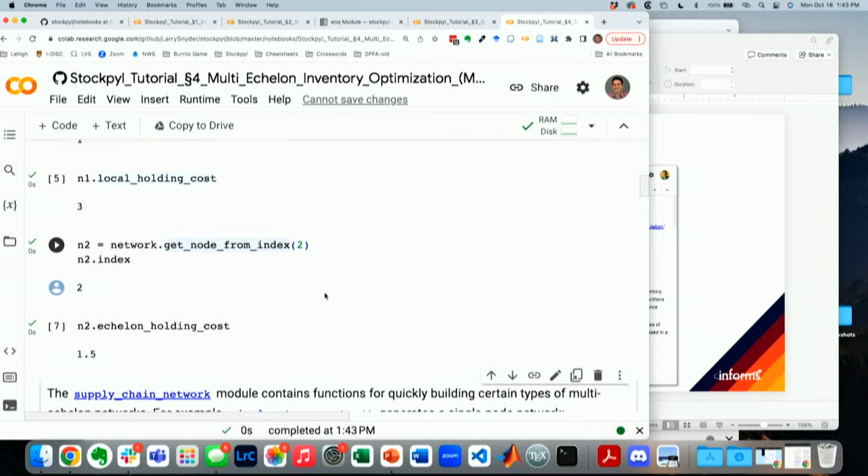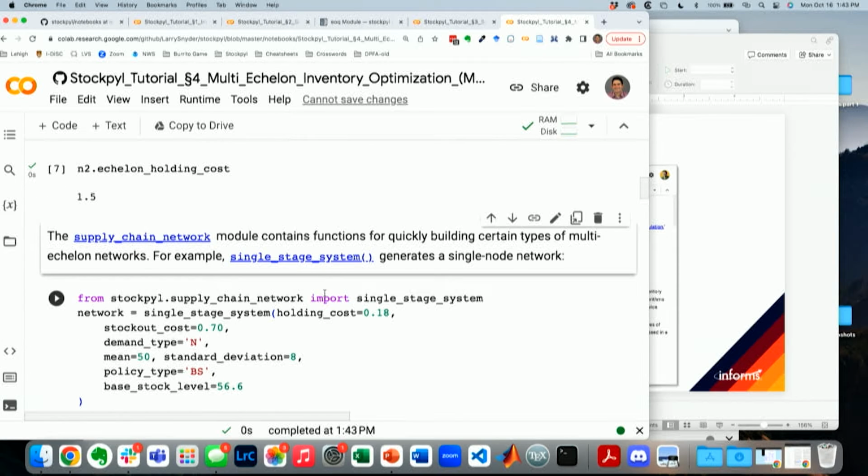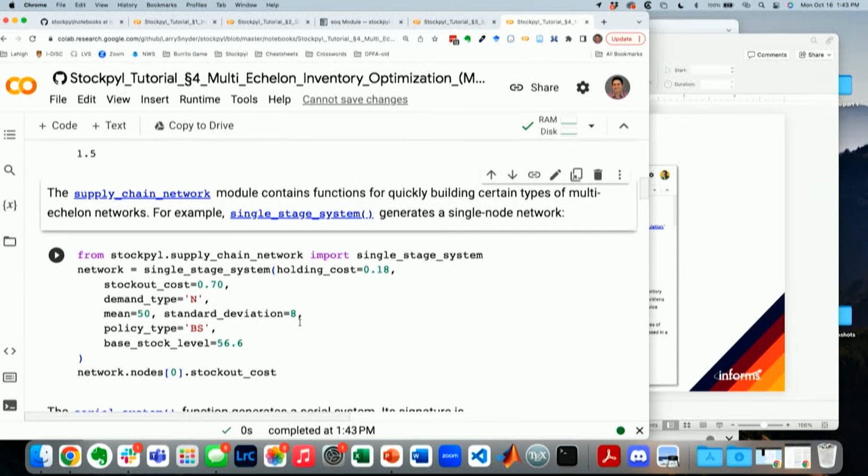I built a node, I built another node, and I said attach the nodes in this certain way in the network. But there are lots of functions in Stockpyl to build common kinds of networks. If you want to build a single stage network, that's really just one node. Node and stage are interchangeable here. That's really just one node.